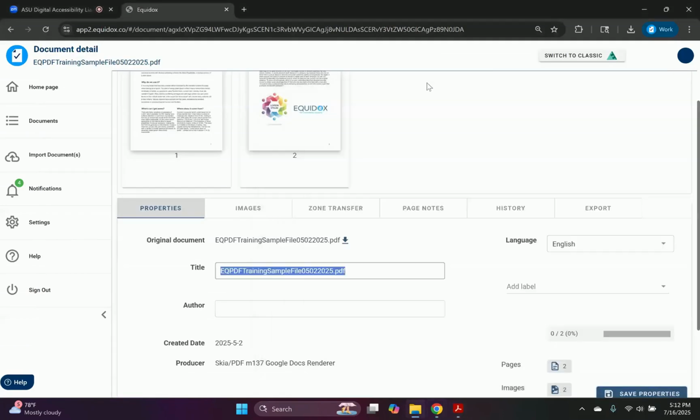So what Equidox does in the event that your document doesn't have a title is it will just take the file name and plug it into the title field for you. Now, this is better than nothing because at least we're not leaving the title field blank and we won't get that failure when we export the document. But this is a perfect example of when a file name does not necessarily make a good document title.